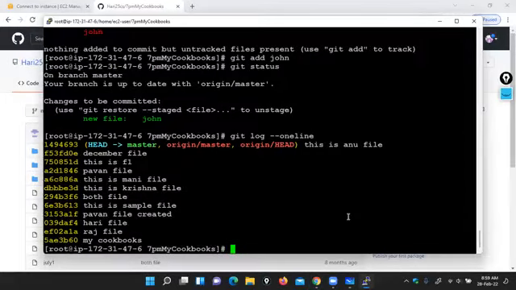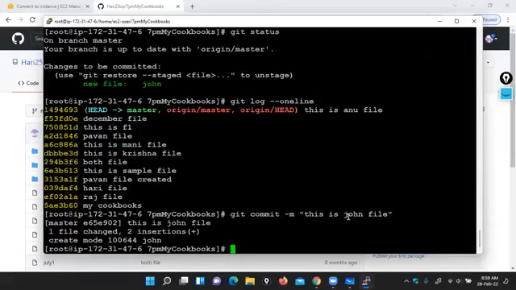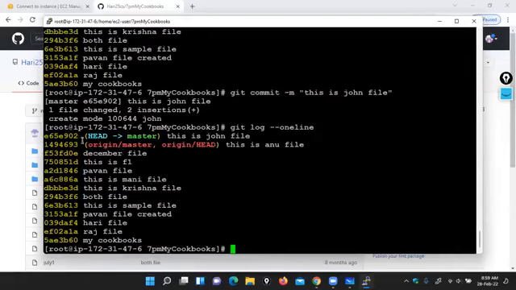Now I would like to perform commit. Git commit hyphen m. Commit message, you can write something. For example, this is done file. Just press enter. Here you can see one file, two insertions. Two insertions means two lines I have written. That is the meaning of two insertions. Total here, 13 commit IDs. Here you can see total 13 commit IDs. Correct?